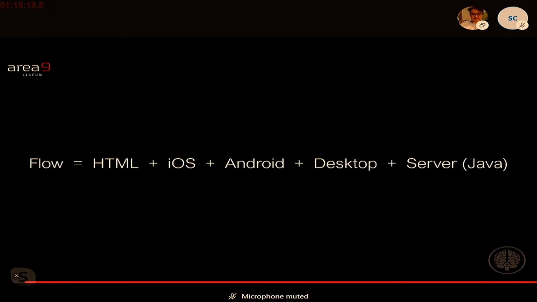The other thing about Flow which is special is that it's a multi-platform language. So the same code can be compiled for all these different platforms. It runs as HTML5 in JavaScript. We can also run on iOS and Android as native apps. You can run on the desktop, that's both Windows, Linux, and Macs. And you can also run it on the server by compiling it to Java.